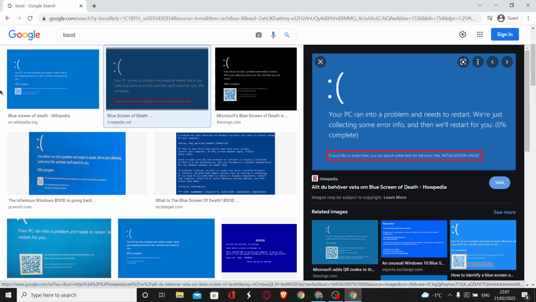Okay, so that's the first reason. HAL initialization failed is a corrupted or outdated driver, meaning you either have to update it or install it again. Or what you can also do, I was going to tell you this in the end, is you can just format Windows and install Windows again. But you should back up all of your data, as it will only save the system files. So that's the first thing.